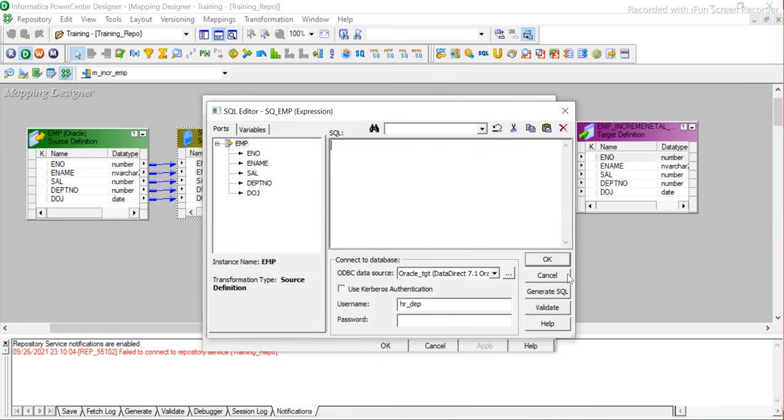I'll click it here, and when I say generate SQL, it will generate something like this, which is basically fetching all the rows from the employee table. Now I will put one where clause, where I will say the employee table's date of joining. Date of joining is one of the columns here. I can just copy and paste, so it doesn't matter. I'll put it here.